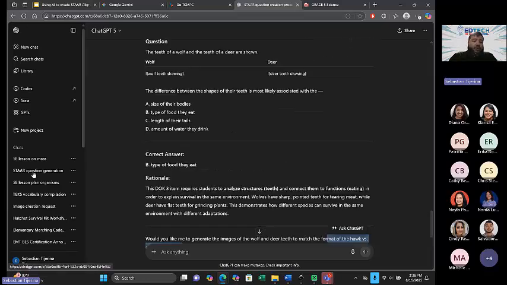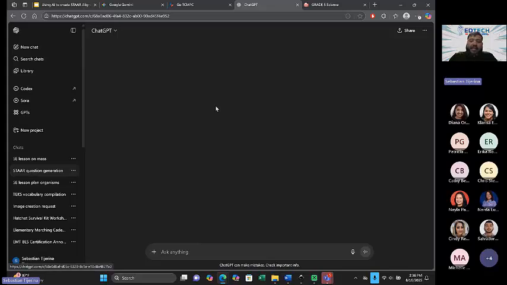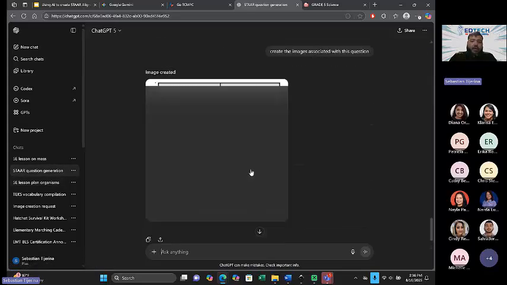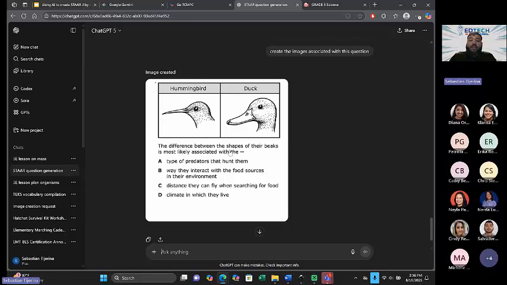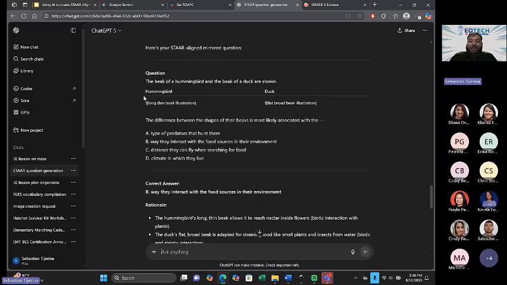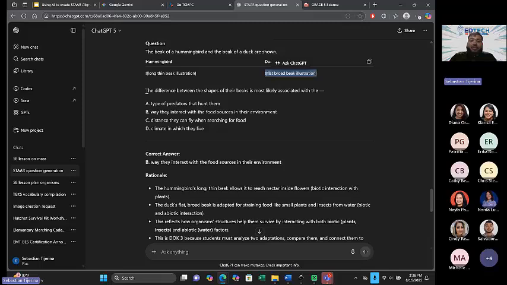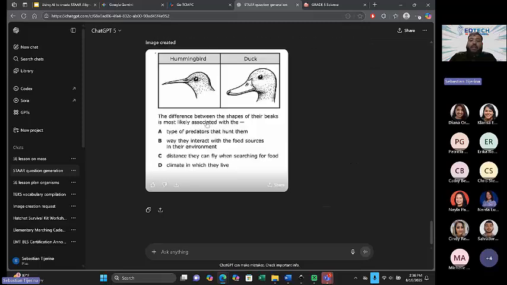Now, what I did do with the other one is I asked it to generate an image for me. I'm not going to do it with this one because it's going to take a little bit of time. But I do have this. Let's see if it comes up. Okay, here's the image that it created. And it even looks like a STAAR question. As you can see here, it gave me a long, thin beak illustration, flat beak illustration, and then it gives me the question.